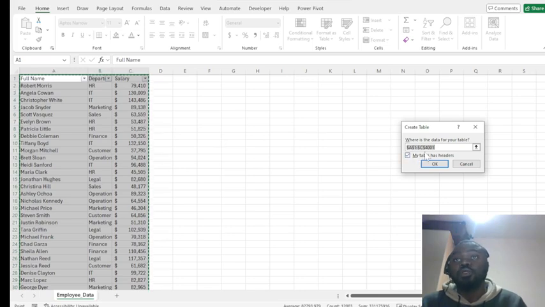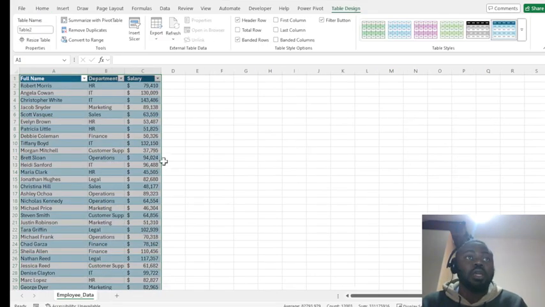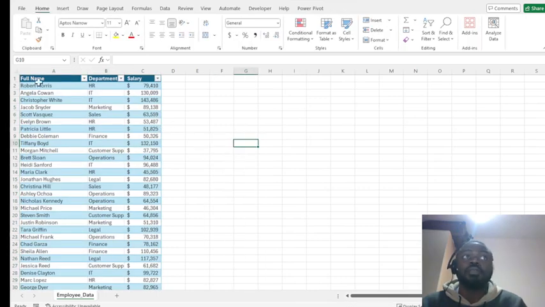The first thing you need to do is check if the first row of this data set are your headings. You could leave it ticked. If they are not your headings, you won't tick it, but these are my headings, so I'll leave it ticked. Then I'll click on OK. Once I do this, it changes everything. This data set is now in a table format.